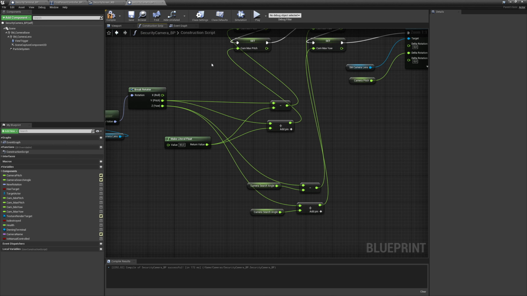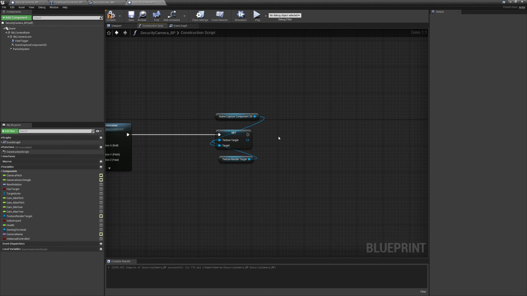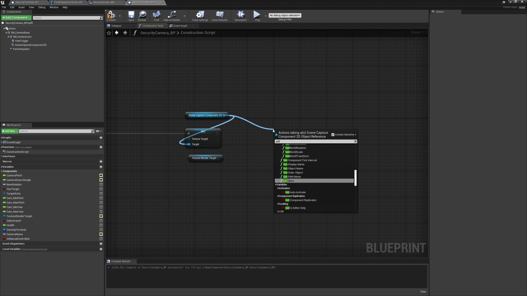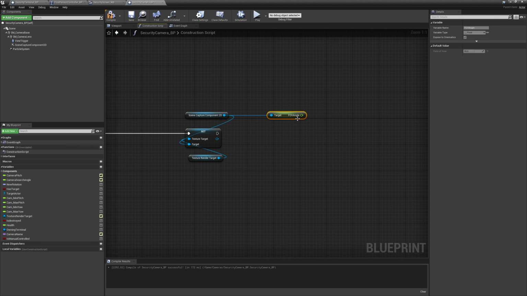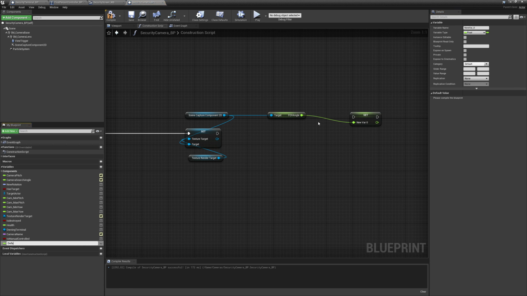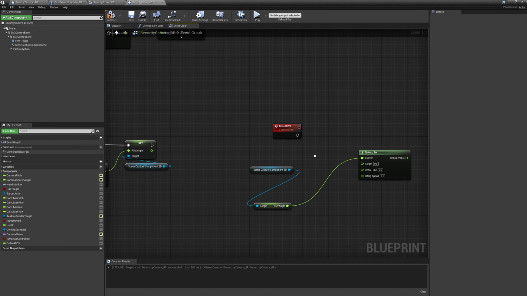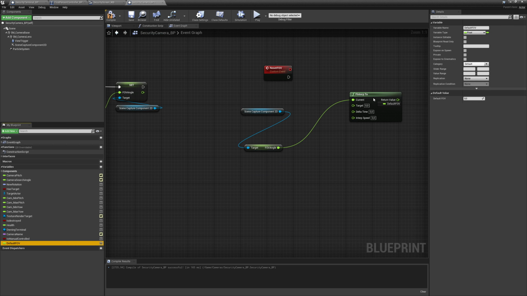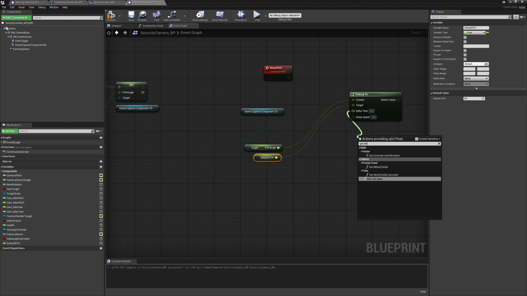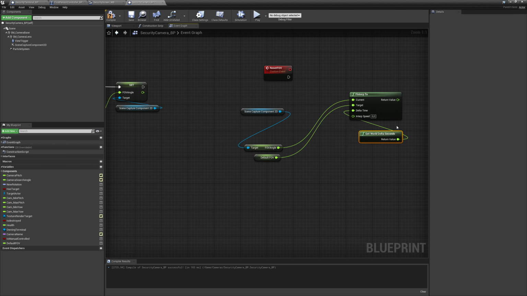because we don't have it yet. So let's go to the construction script, and right at the end here we're going to drag off our scene capture component and get our current field of view, and we're going to promote that to a variable, and that's our default FOV. And then we can use that to set it. So compile and save, make sure we connect up the setter. So we're going to interpolate to our default FOV. Let's get our world delta seconds, and interp speed of something like 5 maybe. We can change it later, so no issues over there.